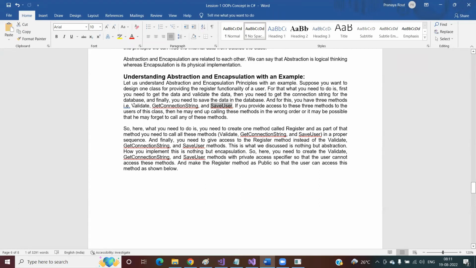Or it might be possible that the user calls only this method and forgets to call that method. Then the data is validated, but the save method is not called, which means the data is not saved in the database. So if we provide access to these three methods, we may end up with issues, right? We may enter wrong data, it might be possible that data is not saved in the database, that we save wrong data in the database, or that we get some kind of exception.